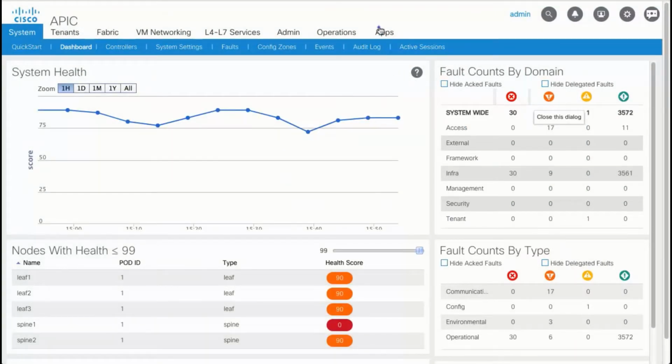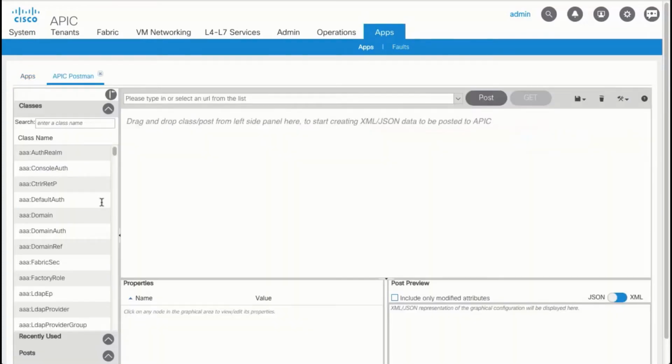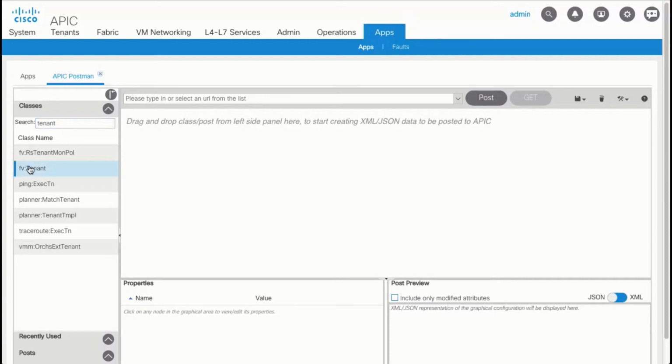From the menu bar, choose Apps. Select the APIC Postman app and click Open. In the Classes area, select a class or search for a class. Just drag and drop the class into the graphical area.